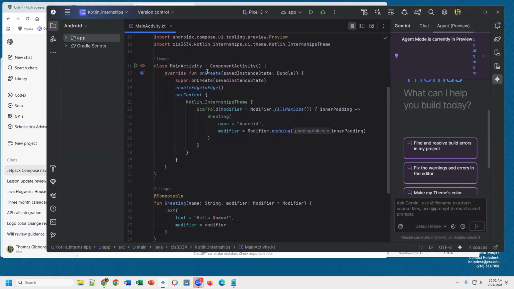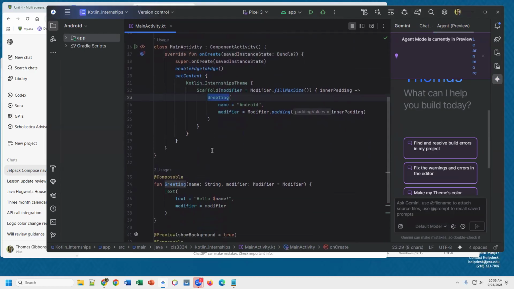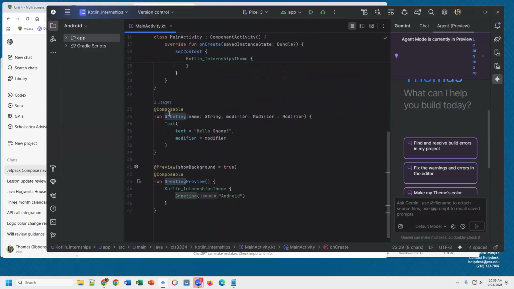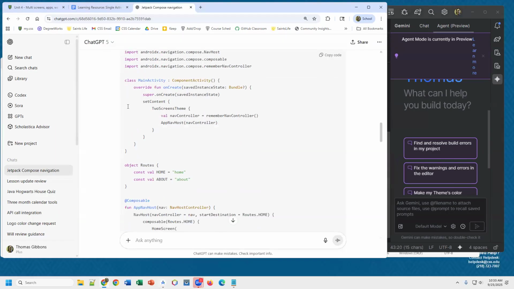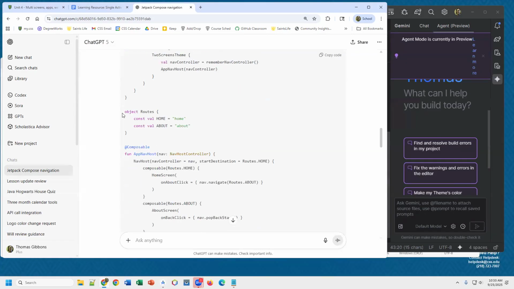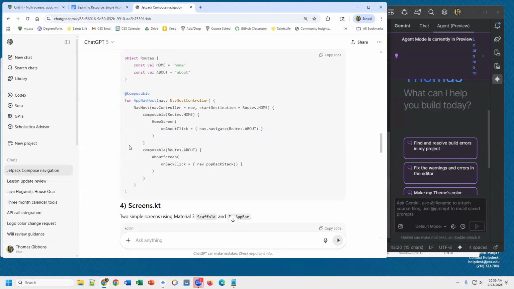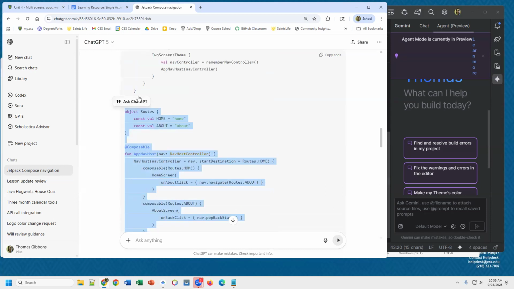Here's my main activity. I have my onCreate, and I have just a greeting here, which is my composable for my greeting and a preview for that greeting there. So what are we doing here? We're defining our routes and our nav host. So I'm going to copy those in here.